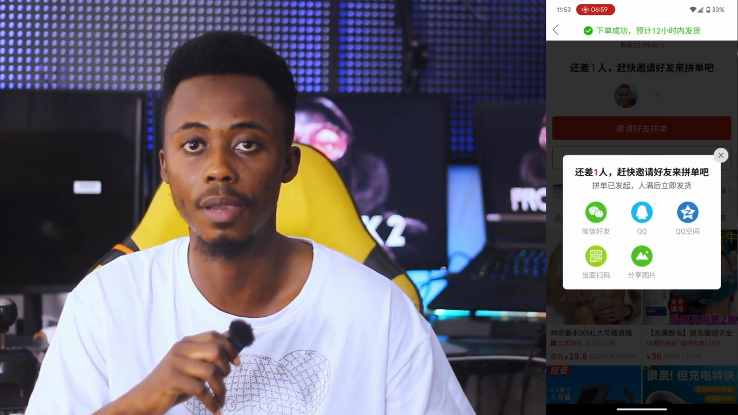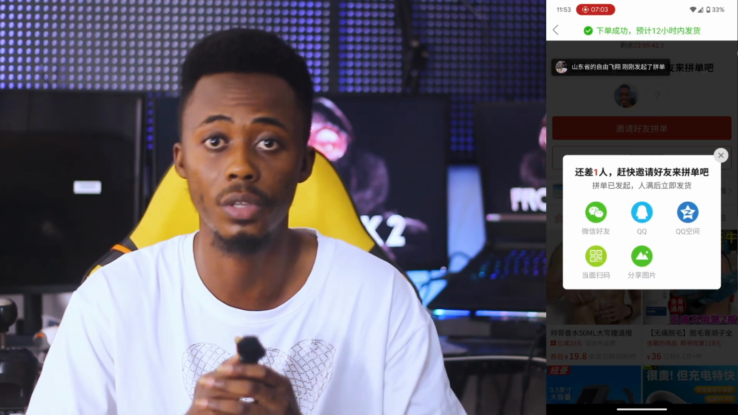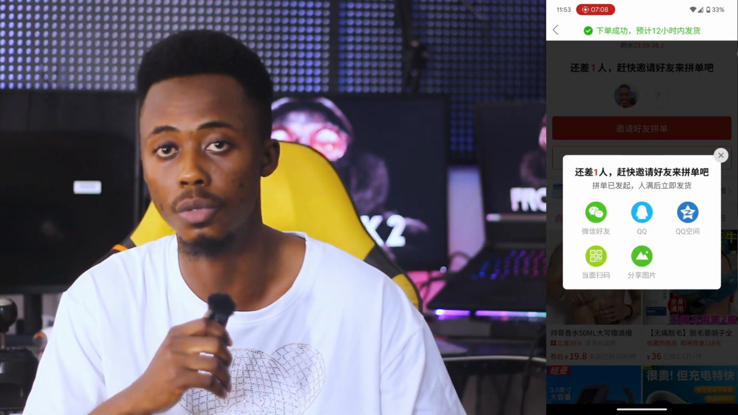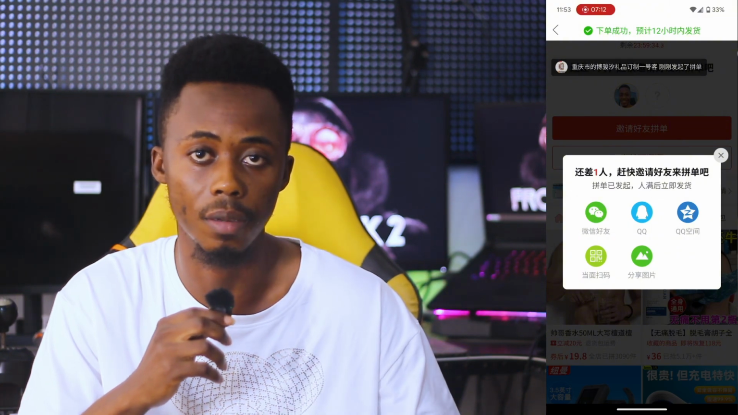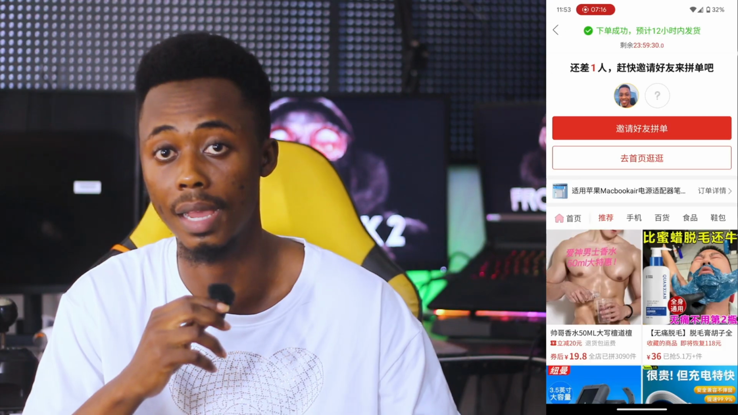For a beginner, you can get yourself a WeChat account, and you can use this process to convert the pages to English. Like I said, it's very simple. All you have to do is get a WeChat account. So that's it for the day.